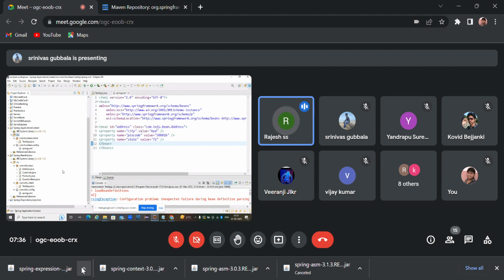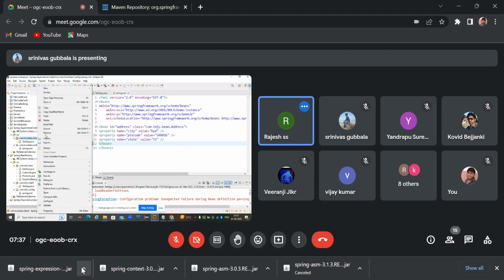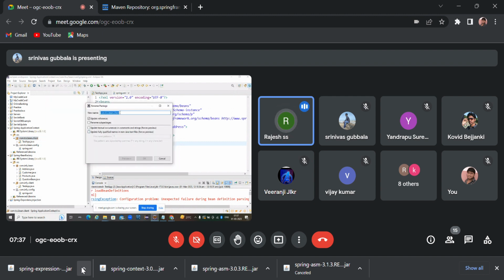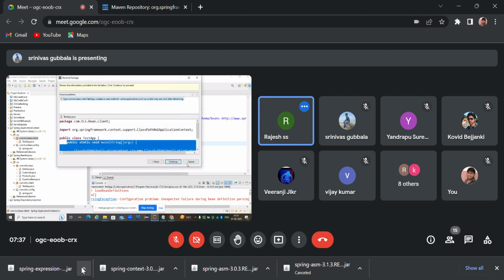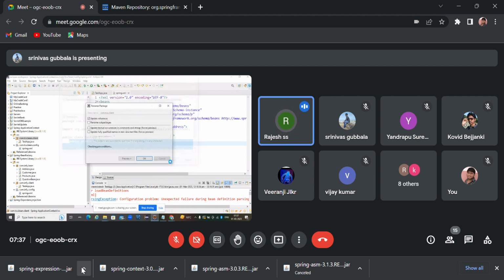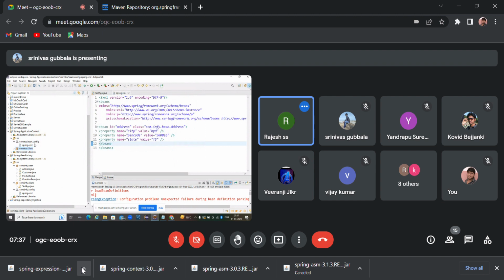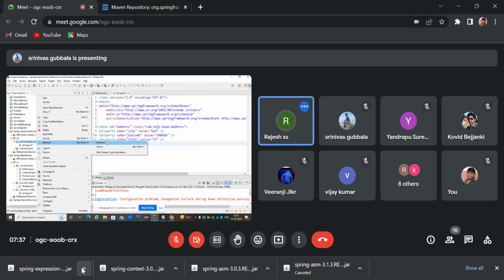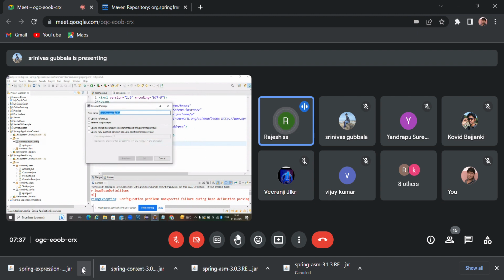Just select the first package, com.tcs.bean.client. Right click, Refactor, Rename. Remove bean. Just this client only, right? Remove bean. That's it. Like the second one, config. The second package you can also change. Refactor, Rename, remove the bean.